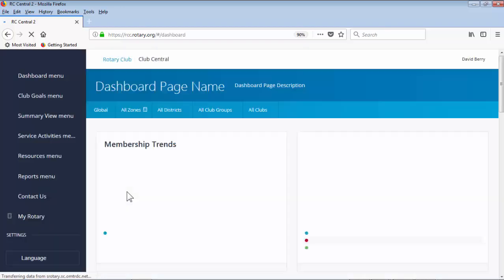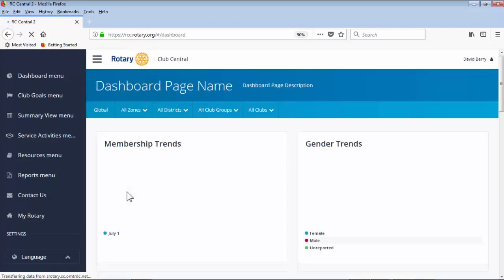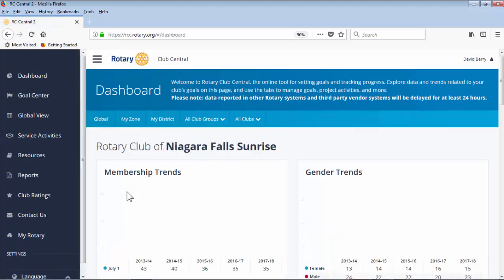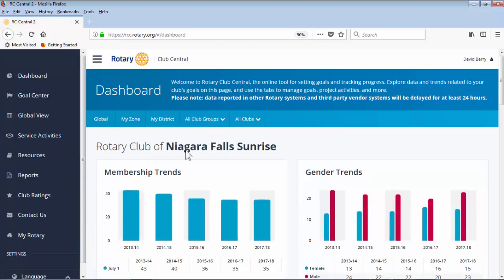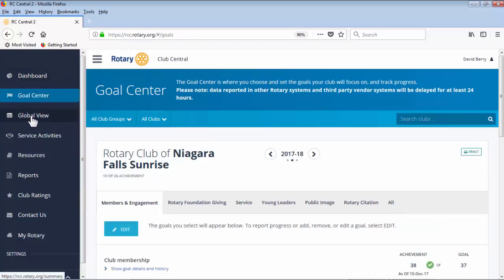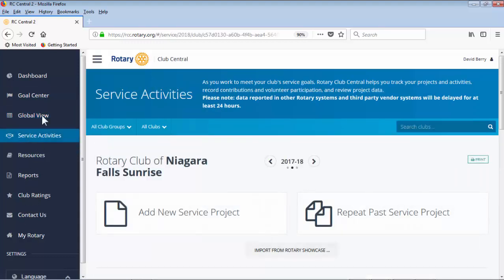Okay, so Rotary Club Central, let me give it a second to populate. There we are. You can tell you're in Club Central: the top line has your name, showing you've got access. Over here on the left-hand side is a banner that shows all the different pages available to you. What have we got? Dashboard, Goal Center, Global View, Service Activities, etc.